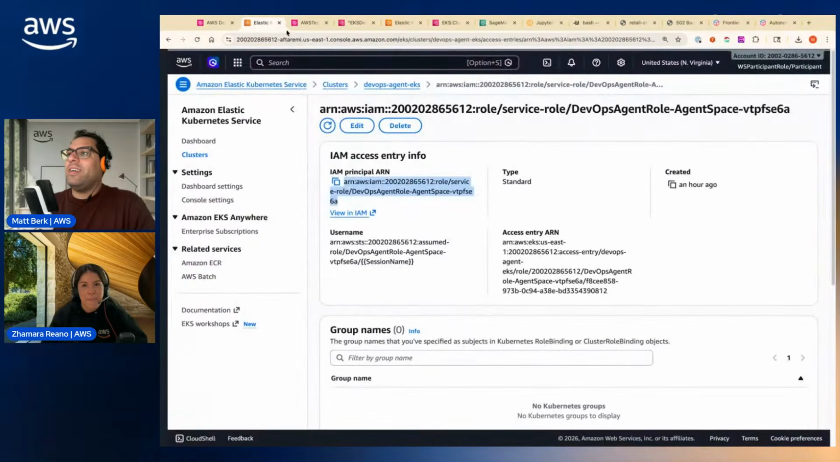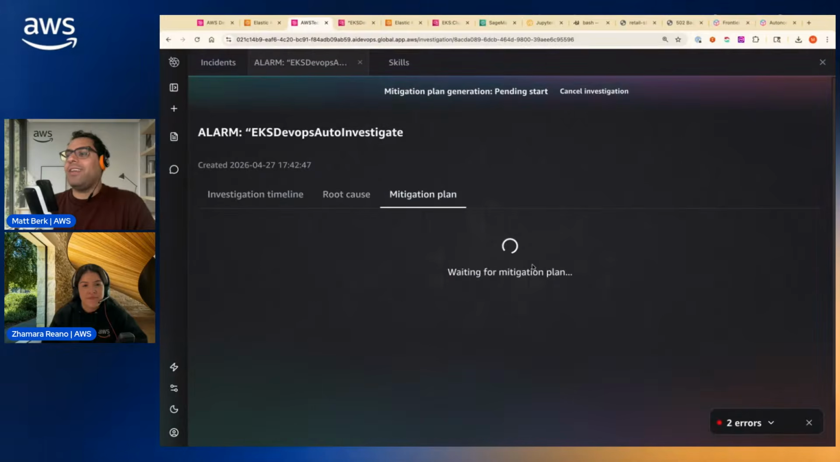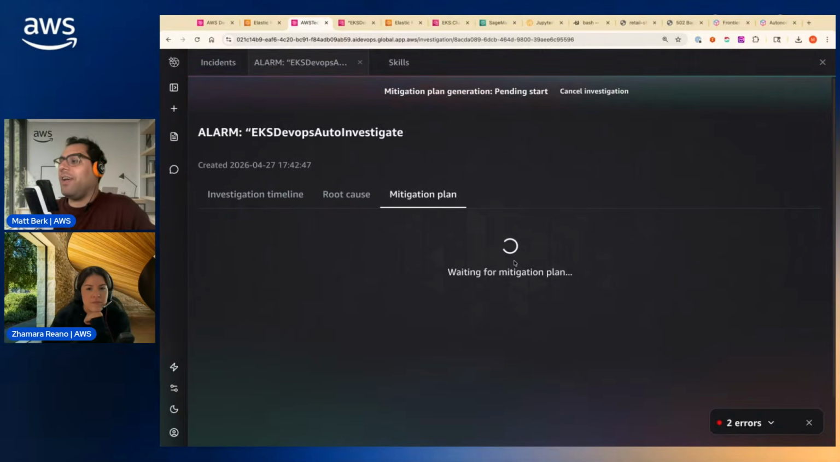So let's see what it says for the mitigation plan, because it's just me creating these issues at the end of the day. What's it going to say? Matt, stop injecting issues. Yeah.